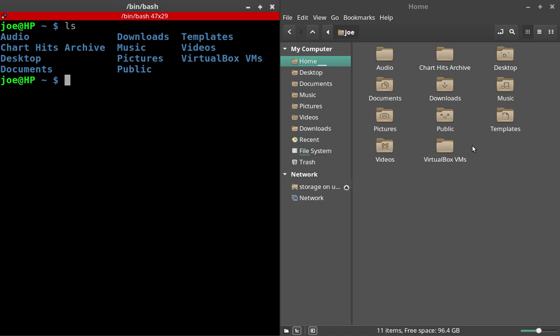Then we have one called templates that's generated, and that would be if you have files that you're using with your word processor that you always start out with. You might throw them in there. And of course, videos is self-explanatory. And mine has some extras. I have a bunch of audio files that have all kinds of stuff. I've got an extra music library here that's structured differently from the one in music. Then I have VirtualBox VMs, and that's where the virtual machines live on my system.